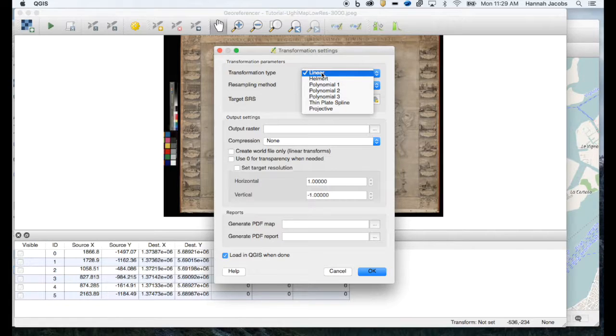In this case, we have a lot of textual information on this historic map that we don't want to become distorted in this process. So we want to use an algorithm that we know will be as accurate as possible without actually changing the shape of the image. So in this case, I will choose Helmert for the transformation type and try linear for the resampling method.